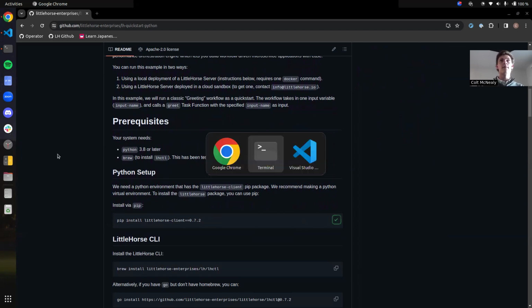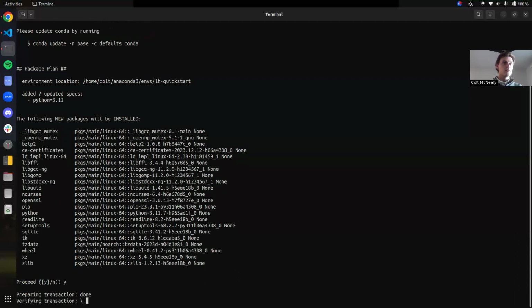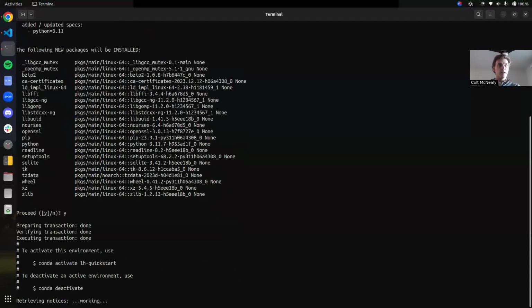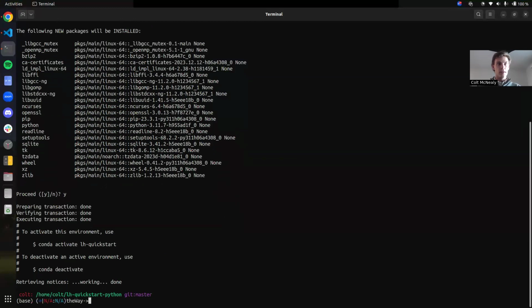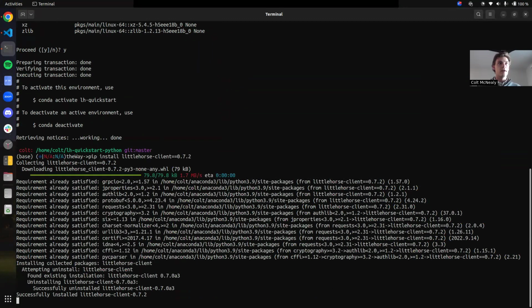Now bear with me, I am a Java guy, not a Python guy, so I'm probably not going to do this in the right way, but I'm going to create a Python environment called LH Quickstart with Python 3.11. That sounds correct. Once that goes, we're going to install the LittleHorse Python client into this Python environment.